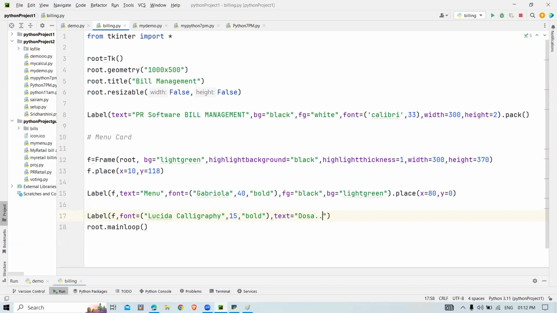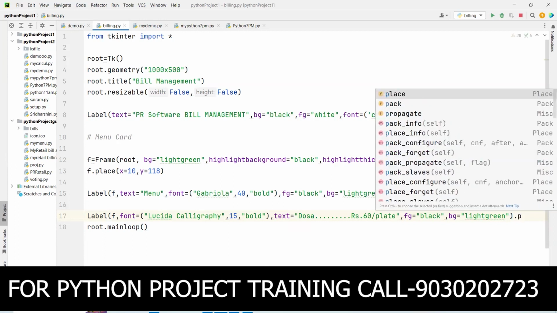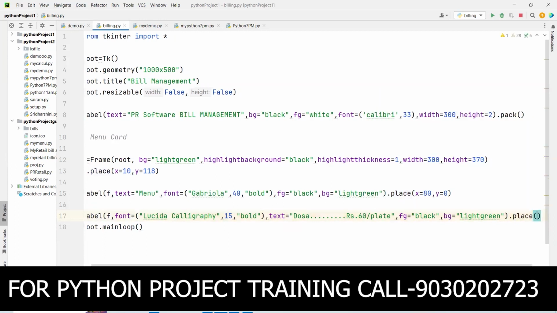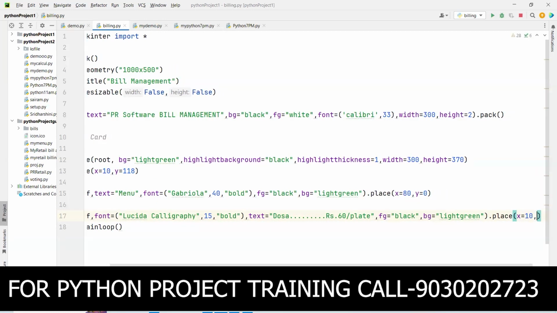Now, dosa will set the rupees price. Rupees 60 per plate, right? 60 per plate. Whatever the amount you want, you can write here, no issues. Then FG equals to black, comma, BG equals to light green. Then I'm writing dot place, where I want to place. So according to x-axis, y-axis, I'm taking x equals to 10, comma, y equals to 80.